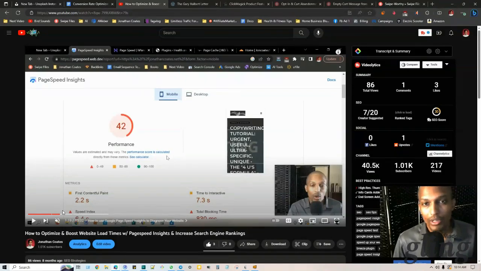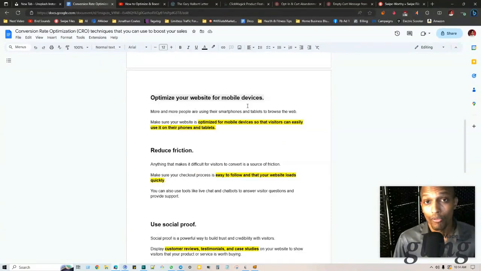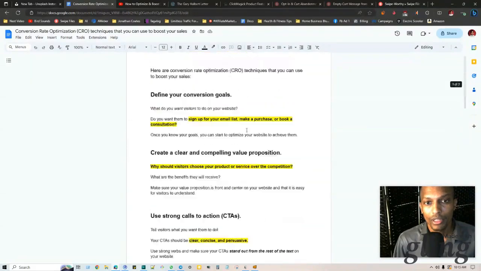So I bring this to your attention because I actually talk about that in the Google Docs, making your website mobile friendly. You want to make sure that it's optimized because more and more people are using smartphones and tablets these days. So if you can optimize it for mobile devices so that visitors can easily use it on their tablets and it loads quicker, then you're less likely to have cart abandonment. So that's just a bit of an example of what we're going to be covering. So let's get started at the very top.